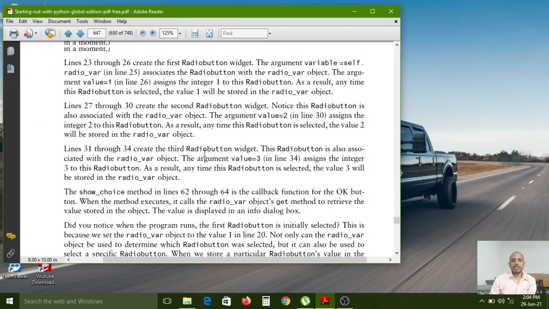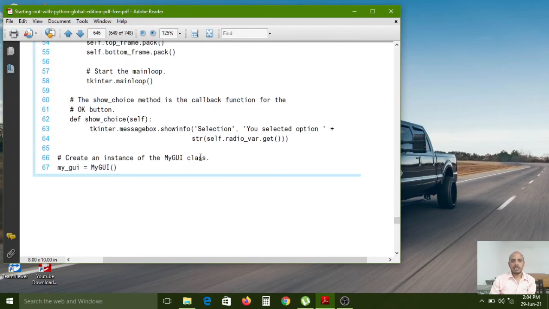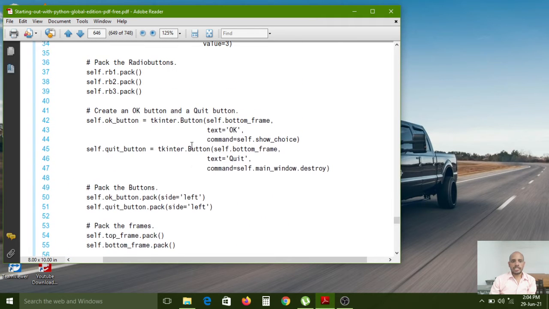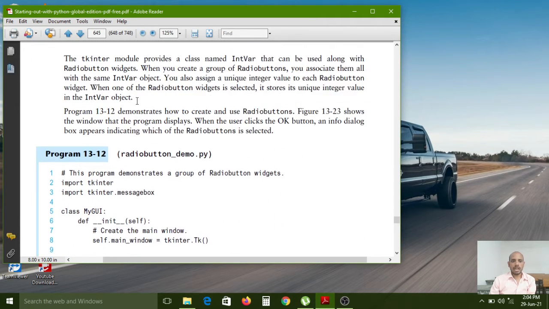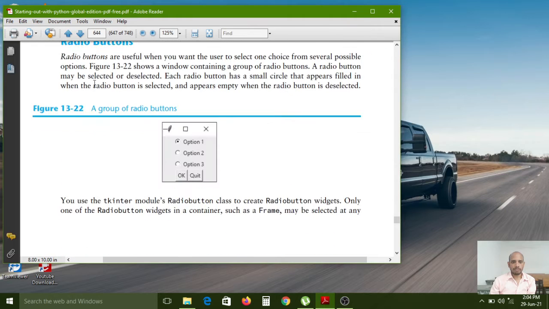Now, how to create the radio buttons. Now that syntax we can see in the program. Practically I would like to tell about that.